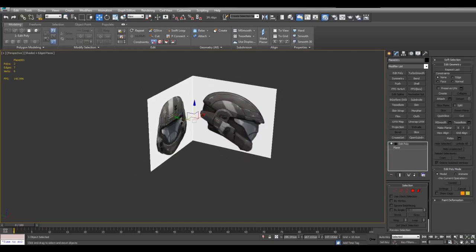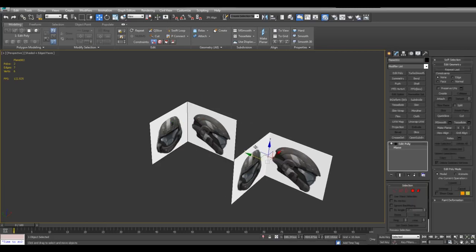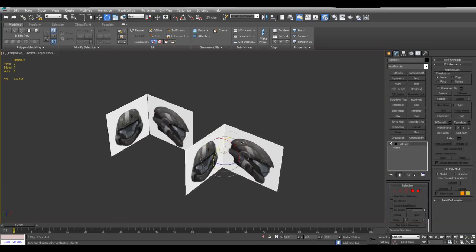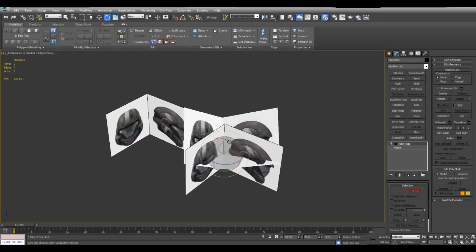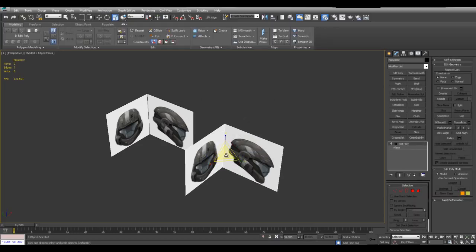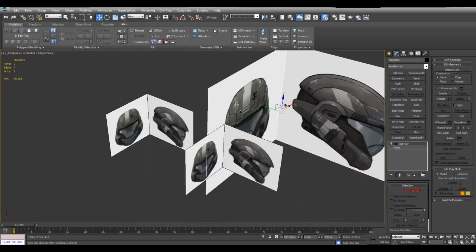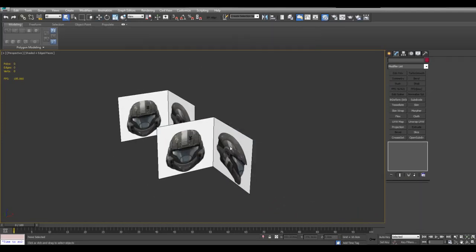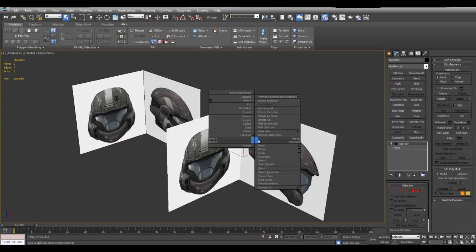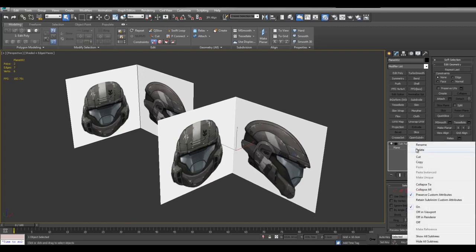Let me just make a clone of this. To create a clone, hold Shift and then move this object. You can also hold Shift and rotate the object. That will create a clone as well. You can also hold Shift and scale the object. All of these three methods allow you to create clones. You can also simply right click and clone, copy, instance or reference. So I'll delete this Edit Poly modifier.